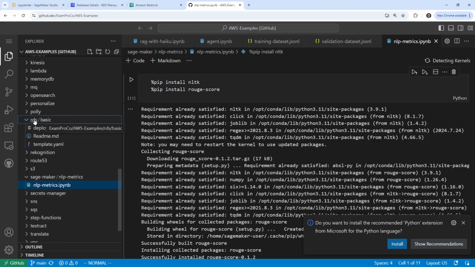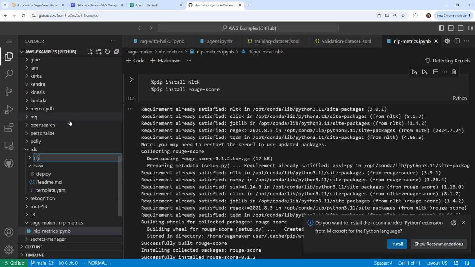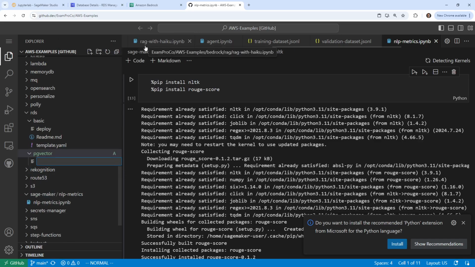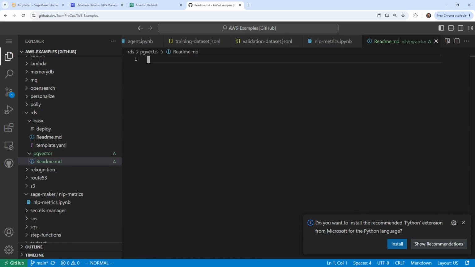RDS, here it is. And so I'm going to go make a new folder here. This is going to be PG Vector. And I'm just storing in here a text file. This will just be readme.md. And so this will just be the stuff that we've been utilizing here.